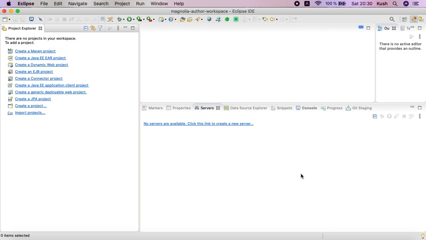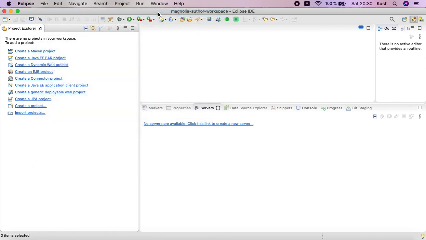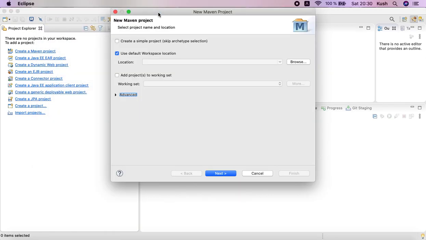So now I will show you how to create this project, then I will move to how we will run that project from the workspace. First I will tell you how we can create the Magnolia project. Here on the left side you can see multiple links, and at the top you can see create a Maven project. You can either use this, or you can go to File, New, and then Maven project. After clicking that you will see the pop-up.